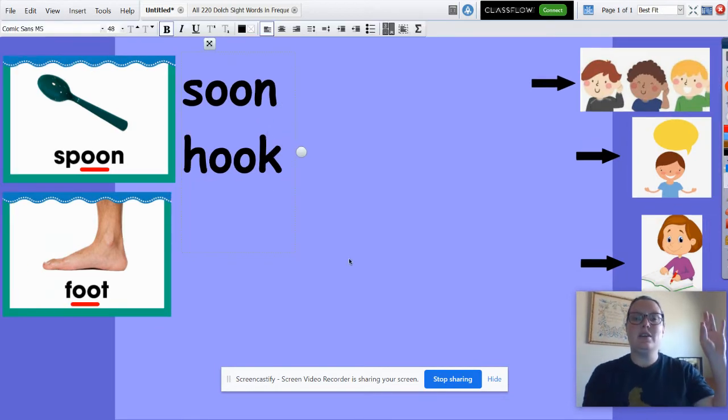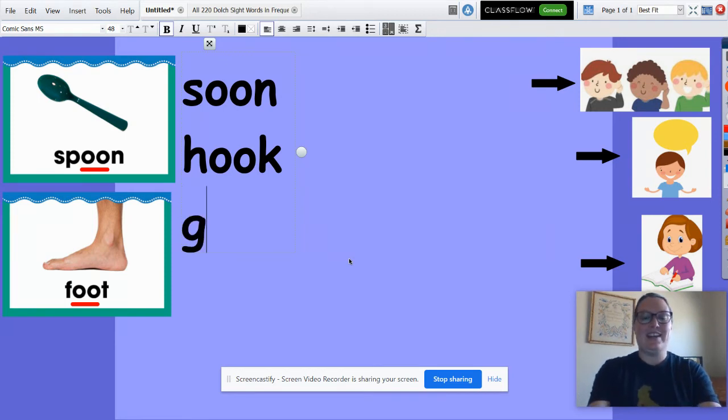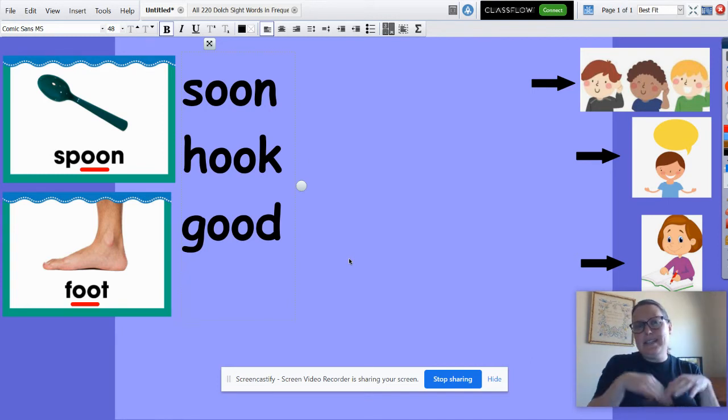Good. Good. Go ahead and write it. Do your very best. All right, let's check it. Good. That's a sight word too that most of you should know, right? So when you see it in a book, you just go, this is good. Easy peasy. But now you know about the sounds that those double O's make too. So your brain is making new connections.